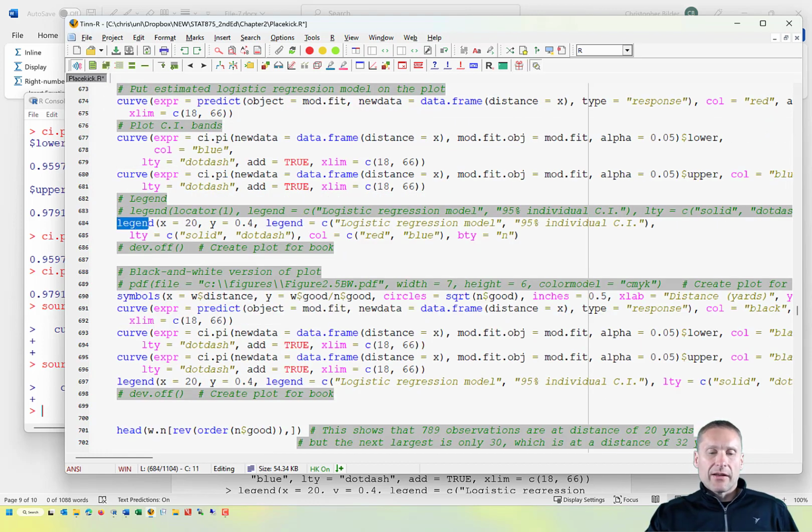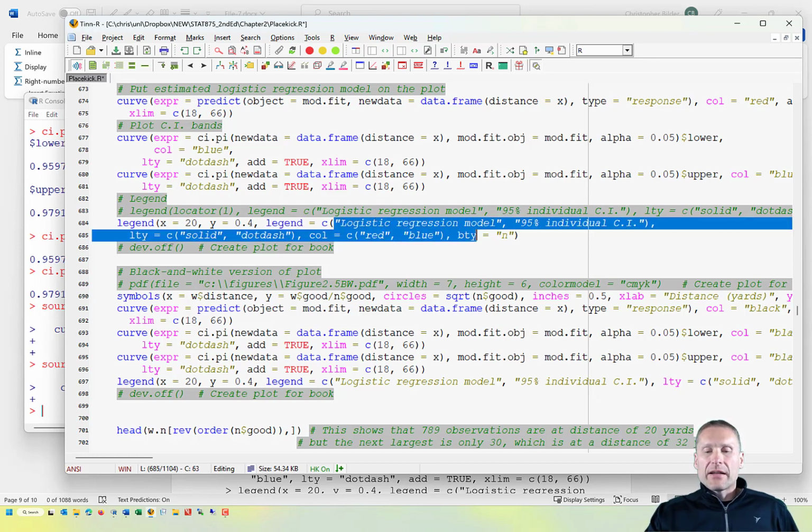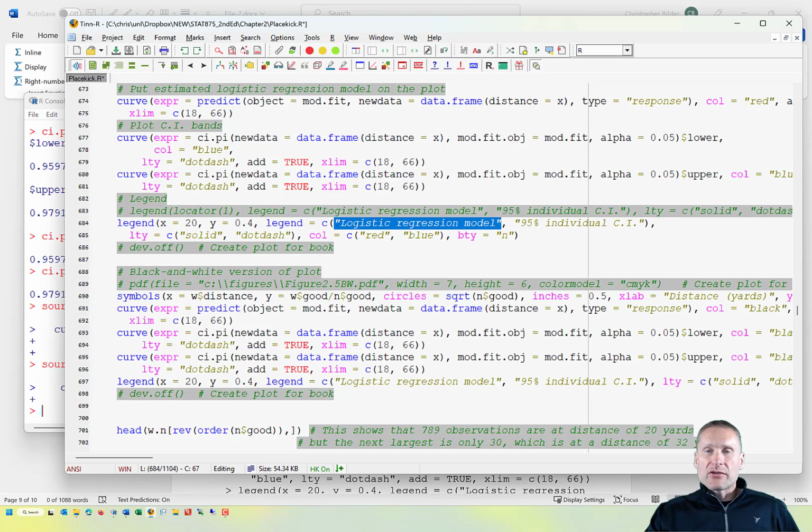The way I can do that is I can use a simple function called legend. I want to plot it relative to my x-axis at 20, so 20 yards. Y-axis 0.4, that's my estimated probability. I chose that location because there was nothing else on the plot in that location. And then there's an argument in legend called legend that says, okay, what words do you want us to put there for the legend? I'm going to combine together my logistic regression model and 95% confidence interval, CI.